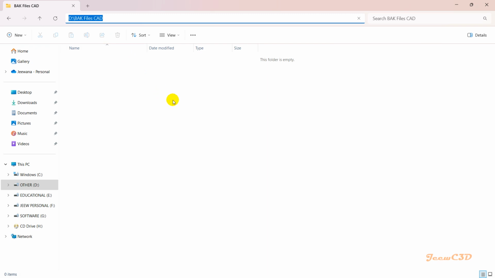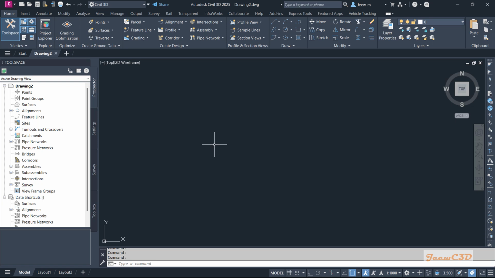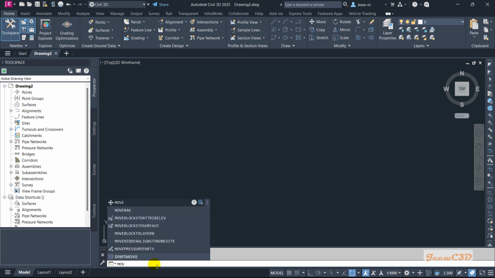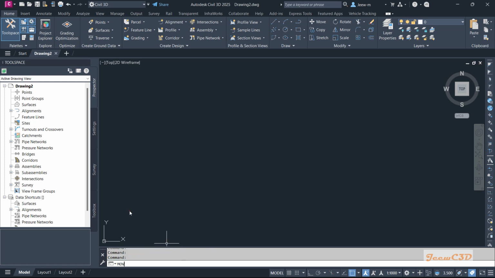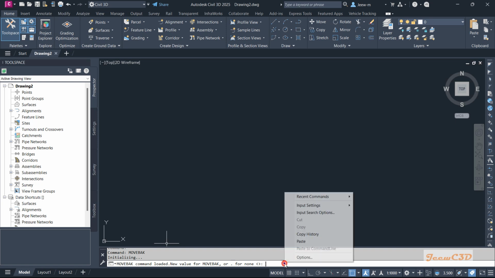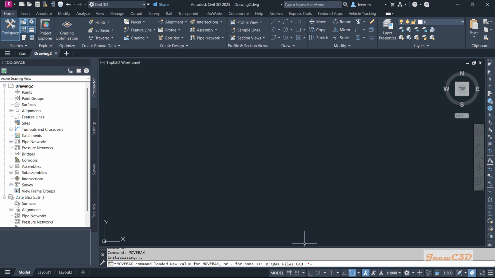Then I go to AutoCAD, or in my case Civil 3D. I have to open a drawing; whatever drawing you can open, even a new drawing is okay. Type the command MOVEBAK. Then it is asking for a new value for MOVEBAK. You have to paste the copied address into this location, then click open, then press enter.